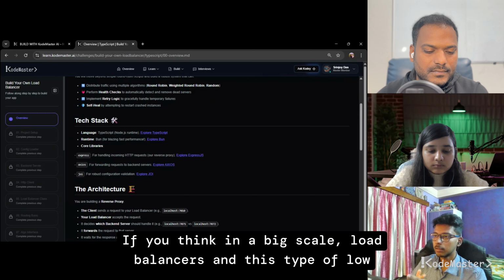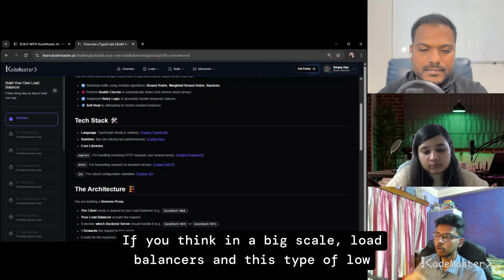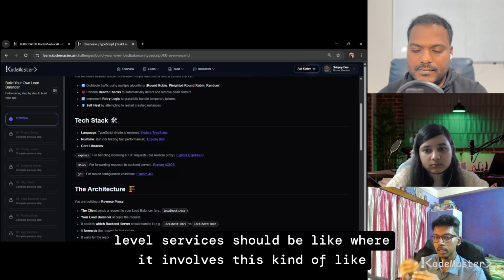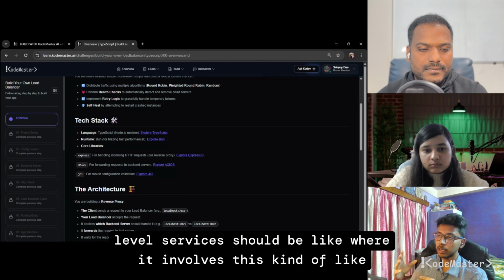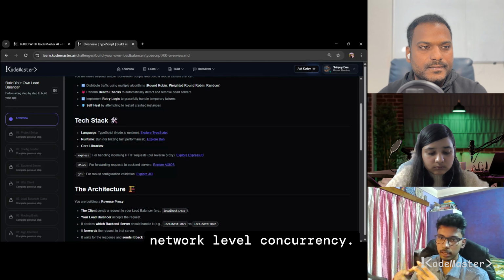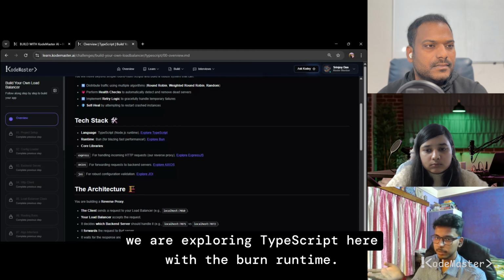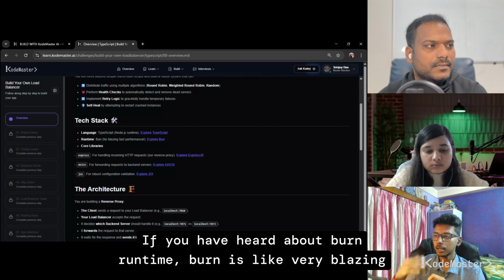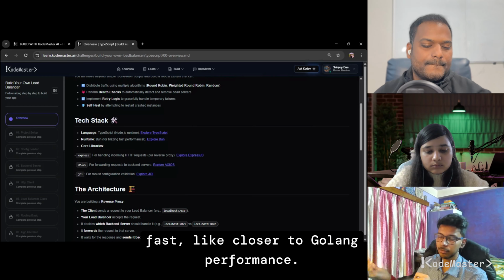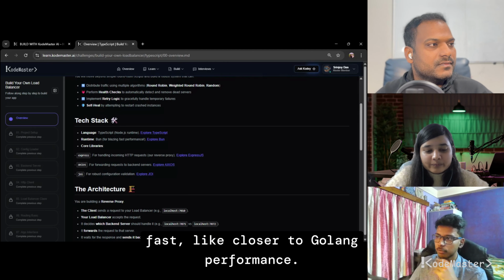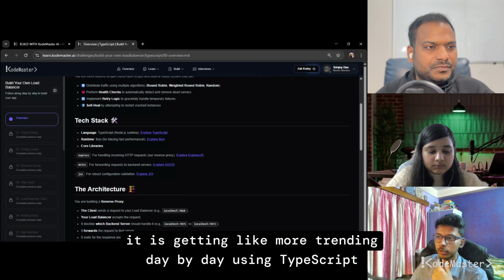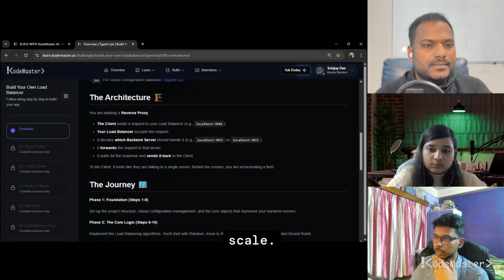But if you think at a big scale, load balancers and these types of low level services, which involve this kind of network level concurrency, the most favorable language is Golang with the package manager Gin, but we are exploring TypeScript here with the Bun runtime. If you have heard about the Bun runtime, Bun is blazing fast, closer to Golang's performance. It is getting more trending day by day using TypeScript.